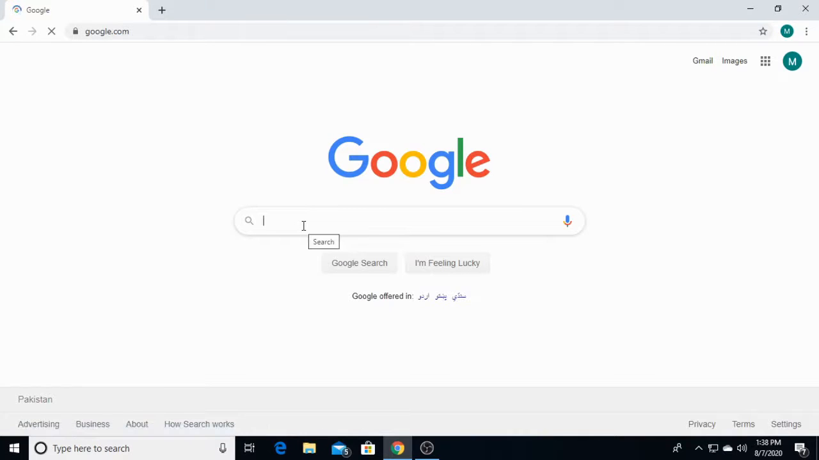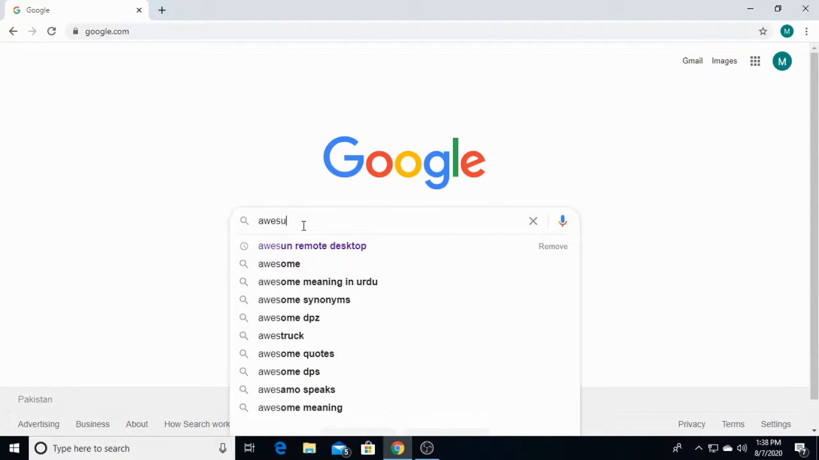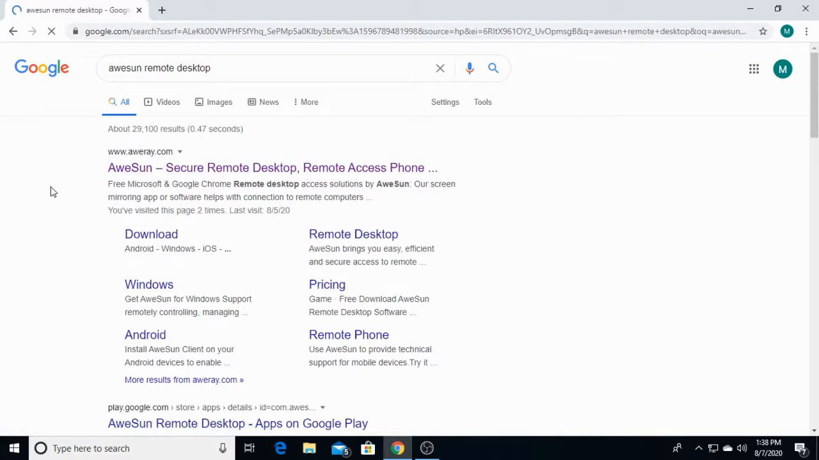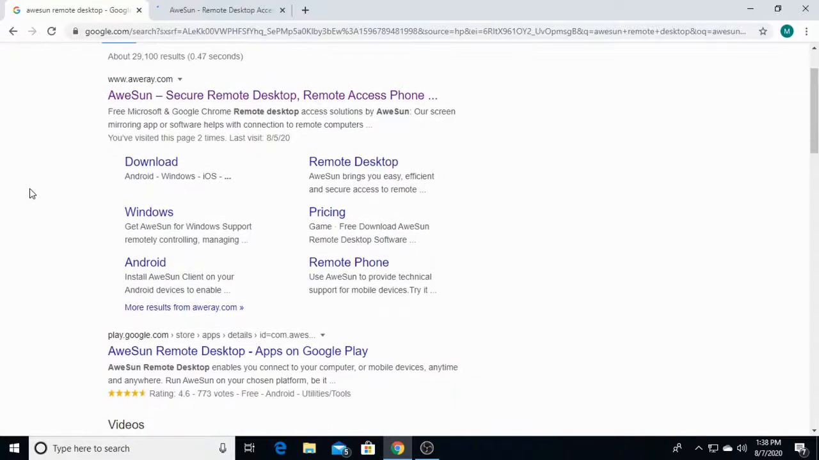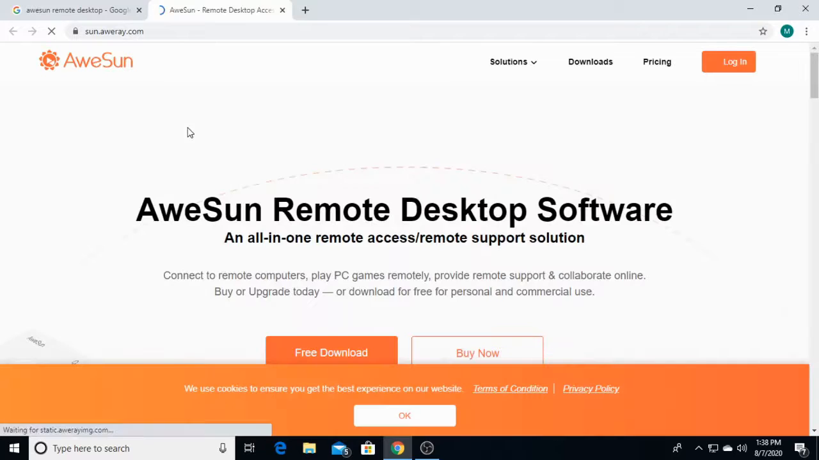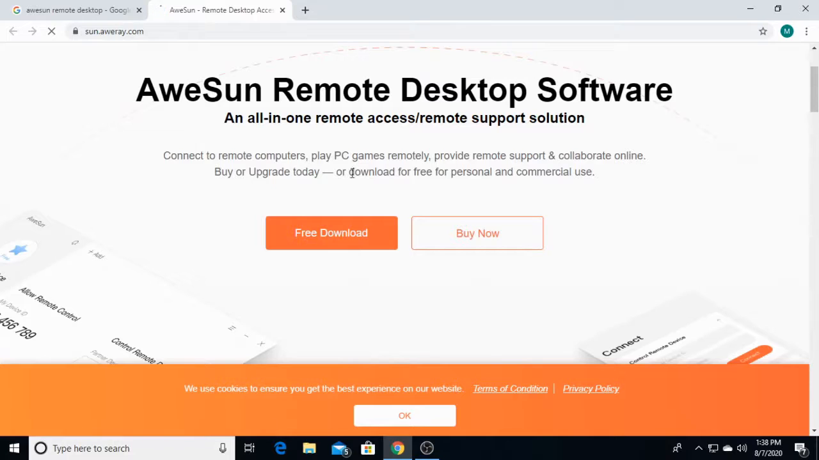So here we are. Just search for AweSun Remote Desktop here. This is its official website. Let's see if it's opening. Yes, it's working. You can see it has a license. If you want to buy, it may have greater features than the free AweSun Remote Desktop software. So let's download the free one.